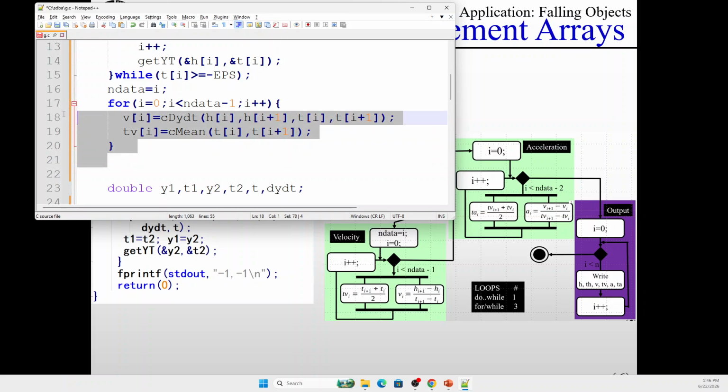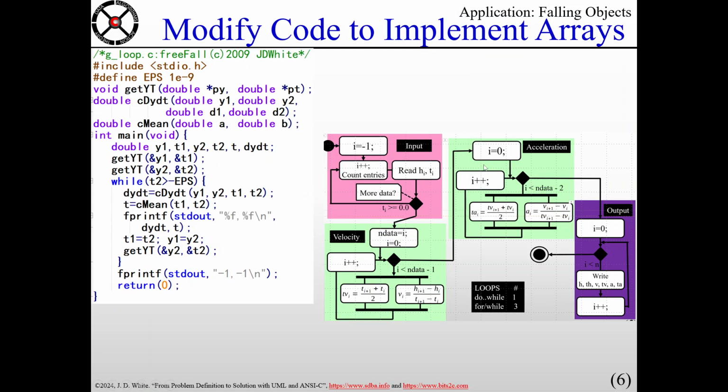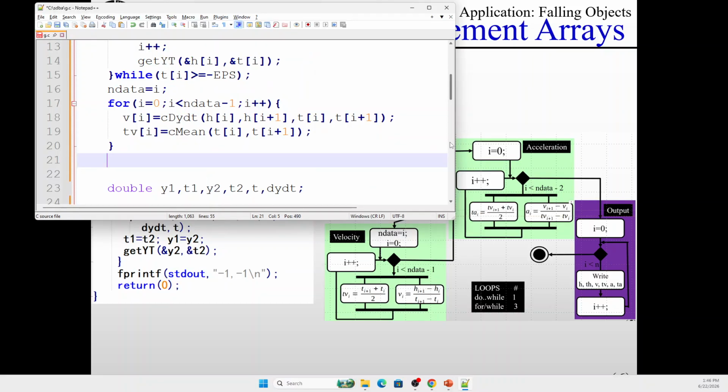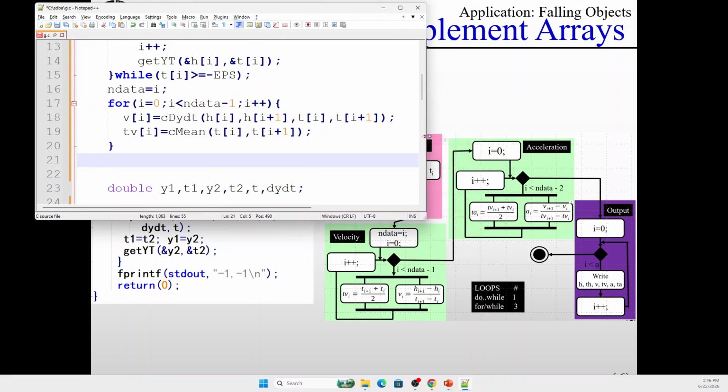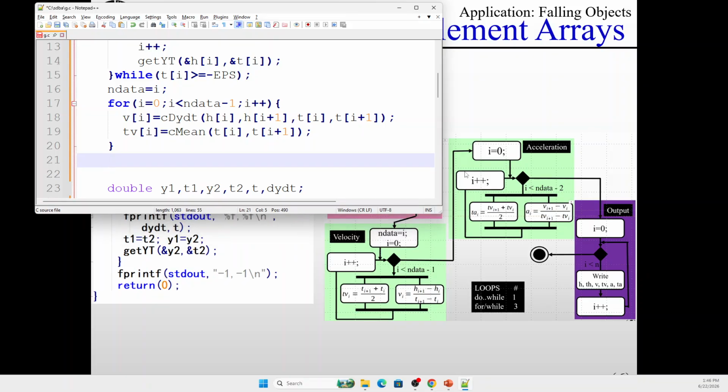Okay, let's continue. Next thing we want to do is to calculate acceleration. Now, if we look at the acceleration window, acceleration is calculated the same as velocity, right? The structure is exactly the same. So it's going to loop. So let's just copy the loop.